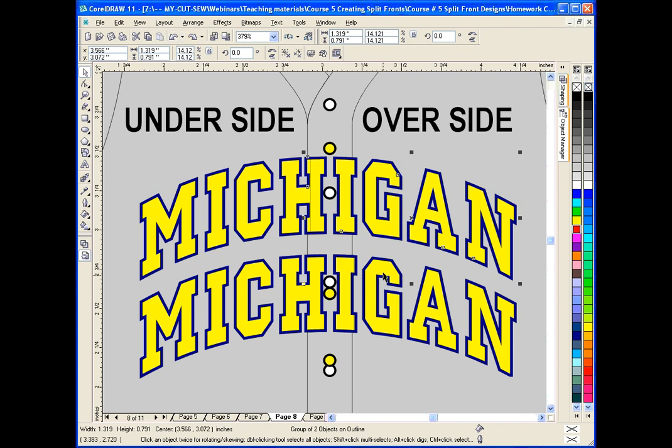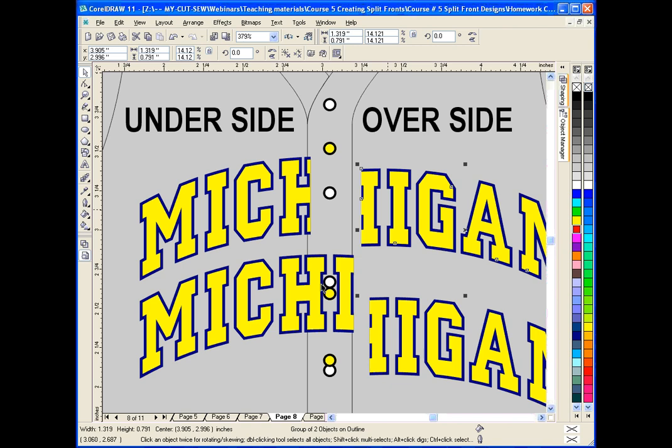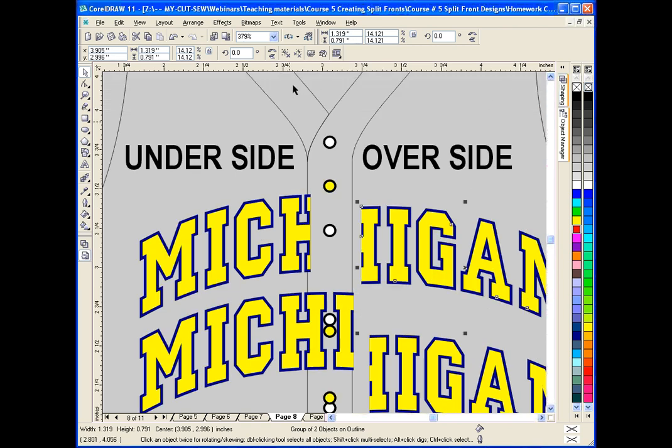Another way to do this type of jersey is with a full overlap. Now, the overside is still the same. However, the side that goes under has been extended all the way to the edge of the garment once it's unbuttoned and produced. Now, you can do this either way. It's going to produce the same result.